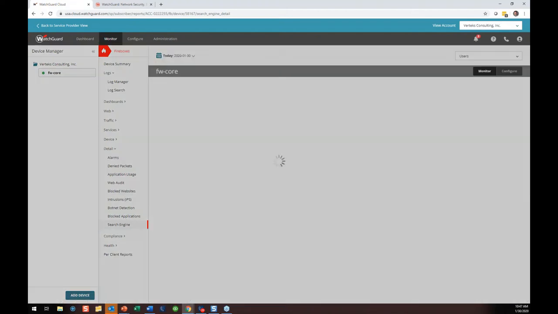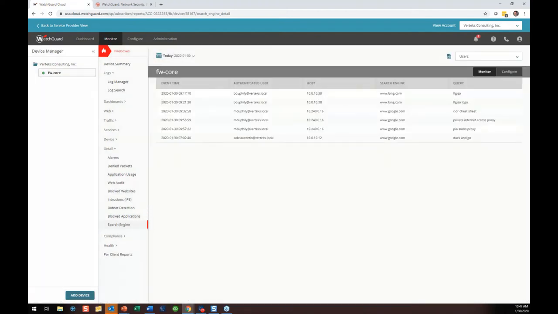It's a search engine search. When a user in the network goes to Google, Bing, etc., and types in a search, it's going to show here. So today I can see Brittany searched for FLGISA and FLGISA logo. We're presenting at FLGISA, the Florida Local Government Information System Association, so she went to that website to find the logo to put in something.